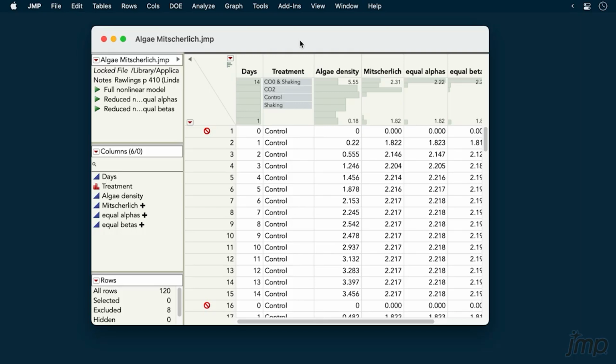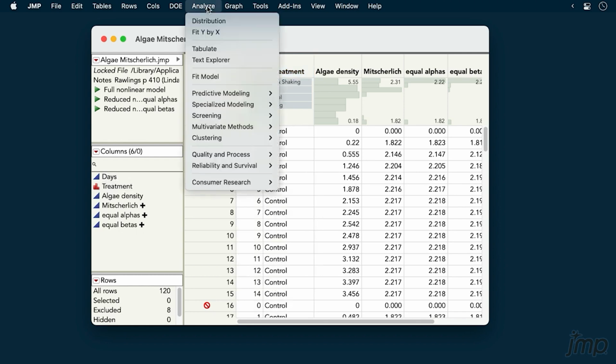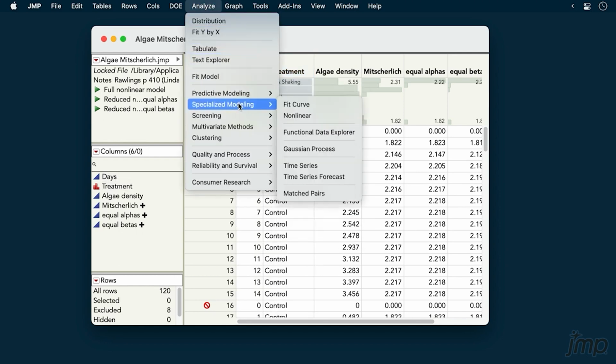This JMP demonstration shows how to fit nonlinear curves with JMP's Fit Curve platform. We're using the Algae Mesocosm data from the sample data library. We'll create a nonlinear model of the algae density as a function of days for each of our 4 treatment groups. We'll start by going to Analyze, Specialized Modeling, and Fit Curve.